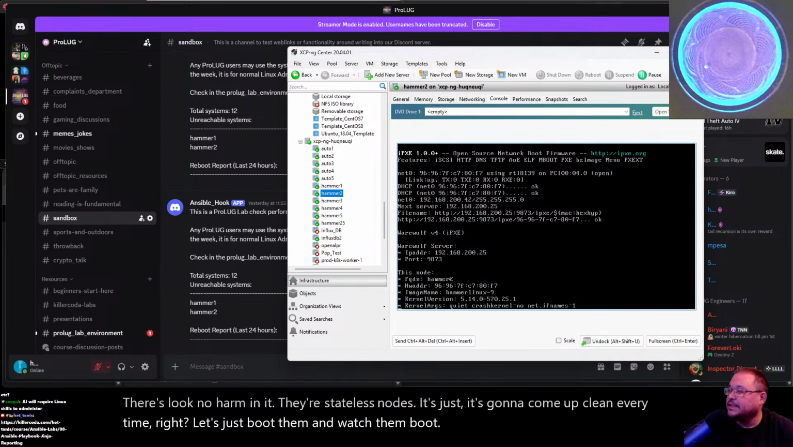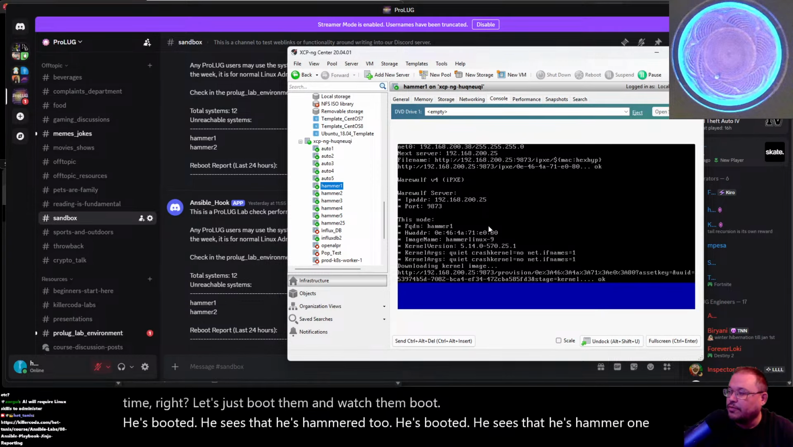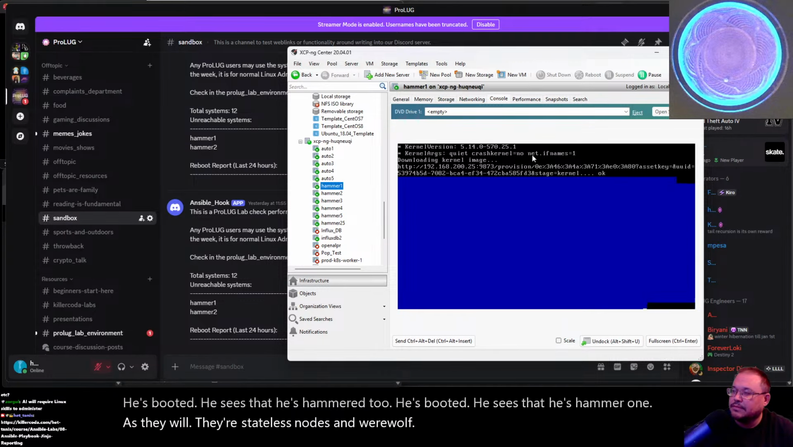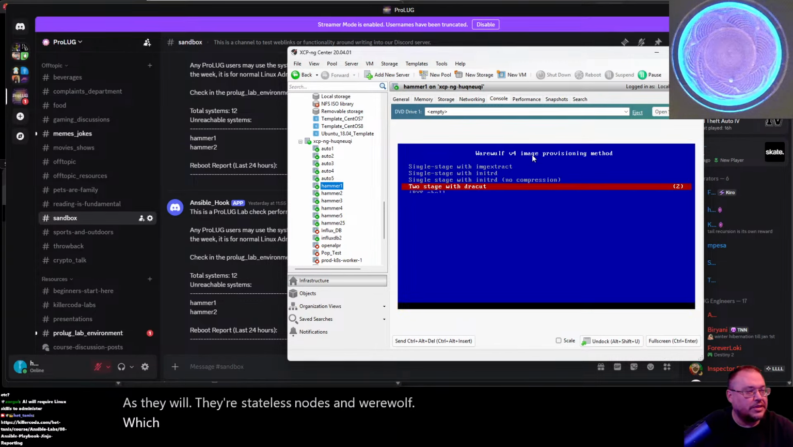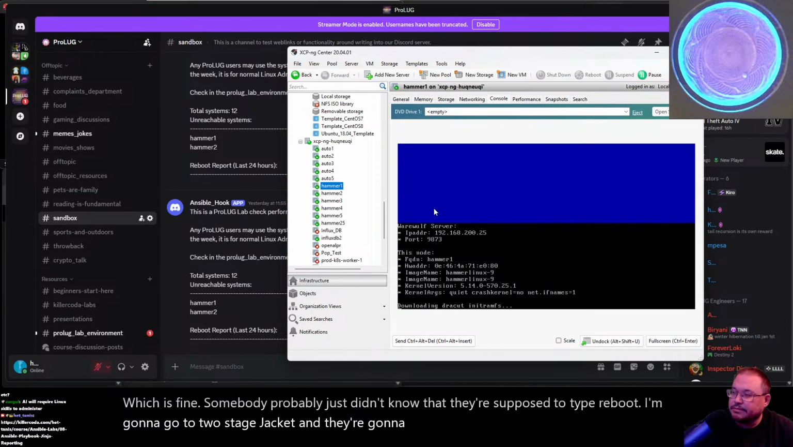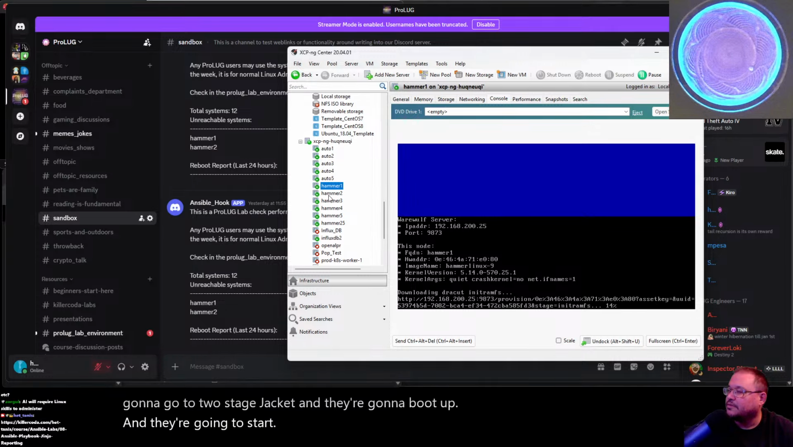He's booted. He sees that he's Hammer 2. He's booted. He sees that he's Hammer 1, as they will. They're stateless nodes in Werewolf. Which is fine. Somebody probably just didn't know that they're supposed to type reboot. They're going to go to 2-stage bracket, and they're going to boot up. And they're going to start. Yeah, there's no problems here.